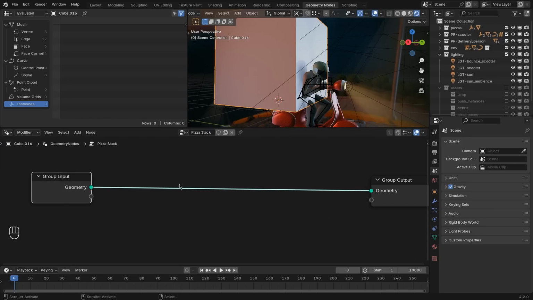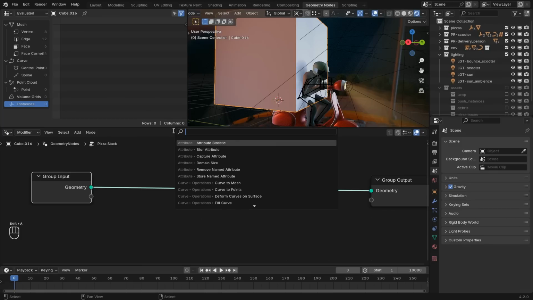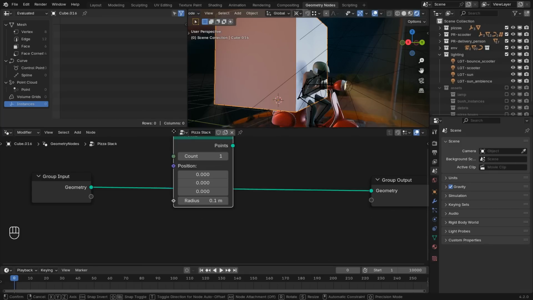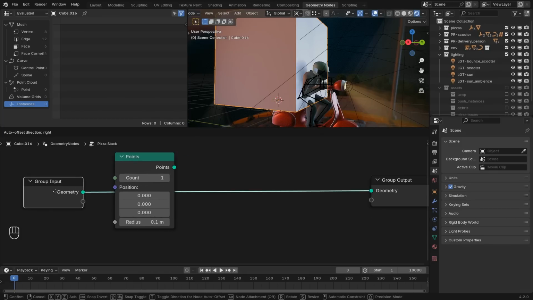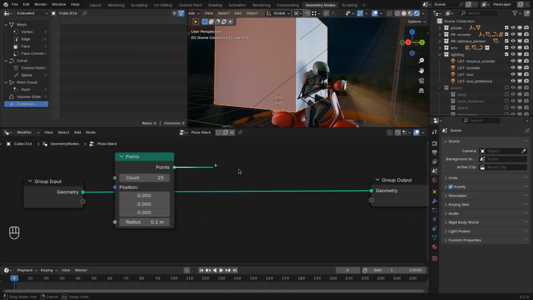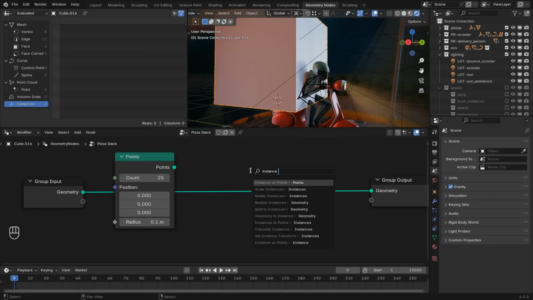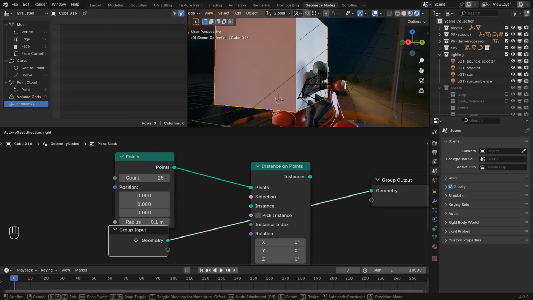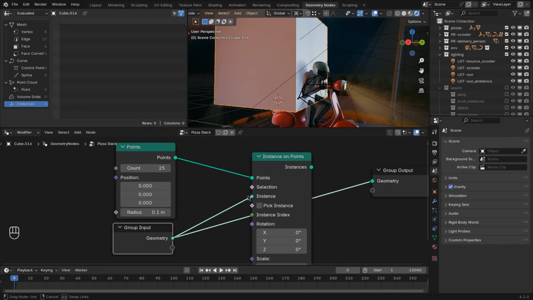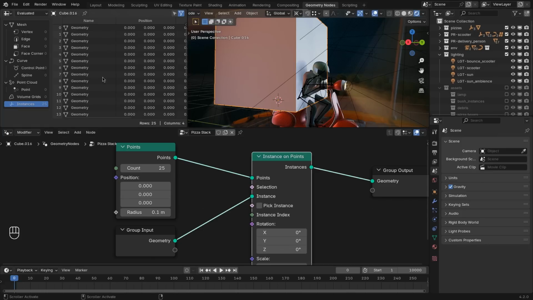What I want to start with is a whole bunch of instances of this cube, which are going to be my pizza boxes. For that, I'm going to start out with a points node to give me a bunch of base points. Set that to 25 for now. And then an instance on points node. And what we'll instance as the geometry is going to be my input from the cube. And as you can see in the spreadsheet editor, now we end up with 25 instances of that same cube.